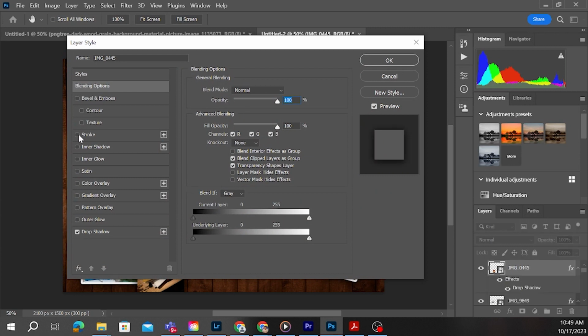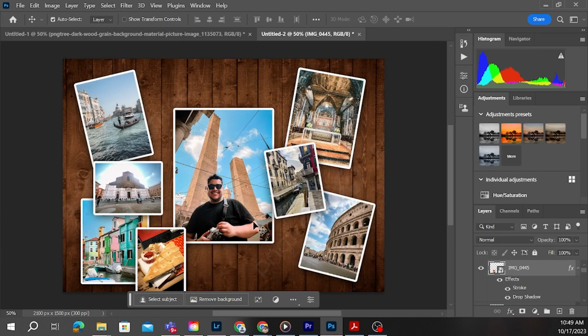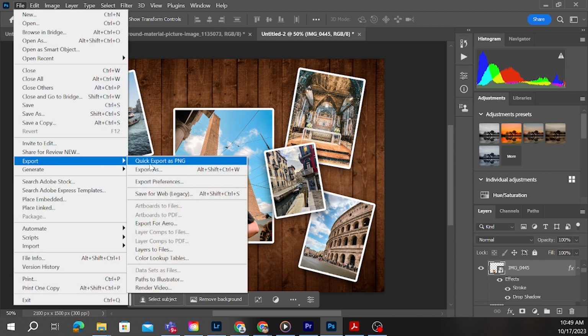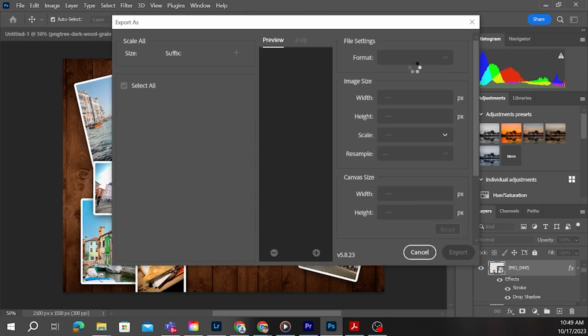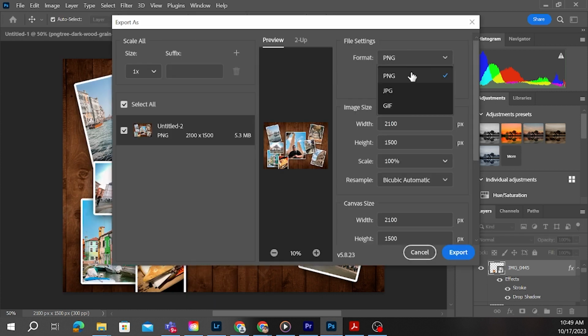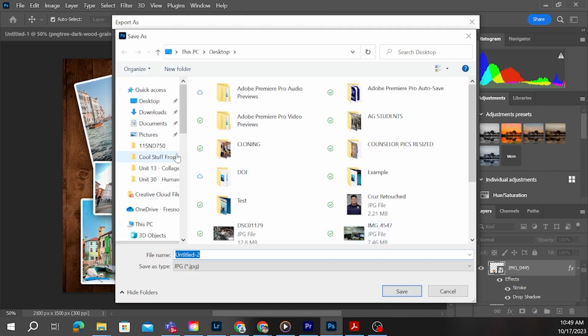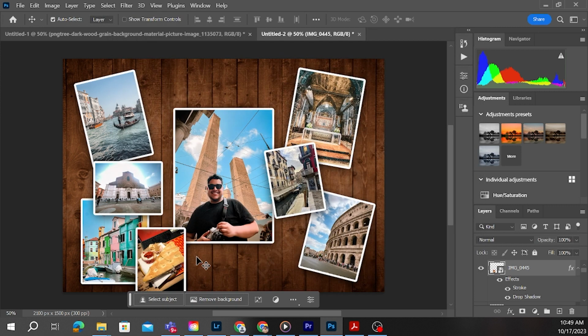All right, so now that I have all my pictures up, you guys already know the deal. You go to File, Export, Export As. Then you're going to choose the format. I'm going to save it as a JPG. Keep my quality high. And then I'm going to hit Export and go ahead and save it in the folder and name it your name and then Collage. And then go ahead and turn it in on Teams.